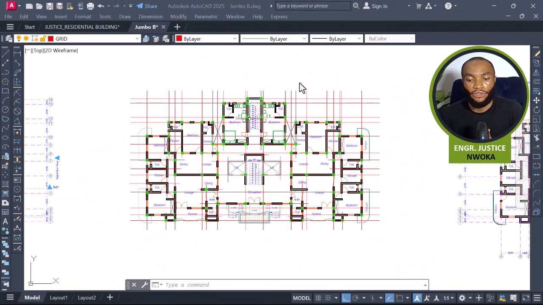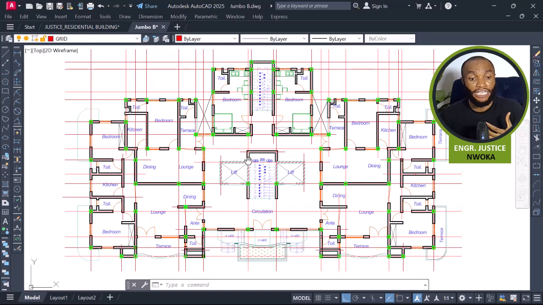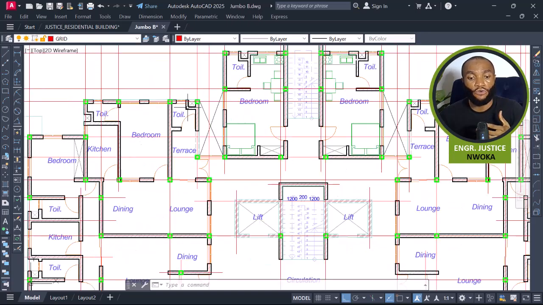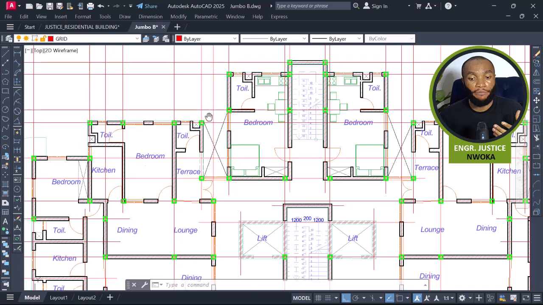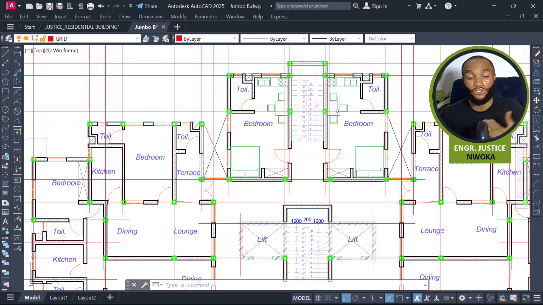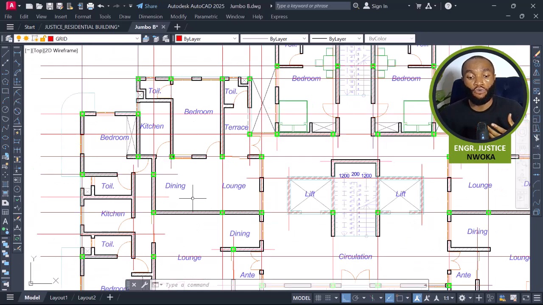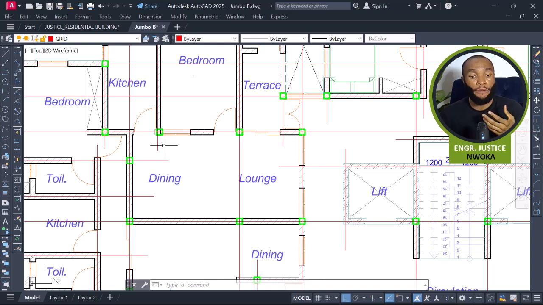So right now you can see my screen. This is what we did last time, in part 1, where we performed the framing and positioned our columns. In this part 2, we'll be doing the paneling, which is to arrange our slabs and also how the beams are going to run.